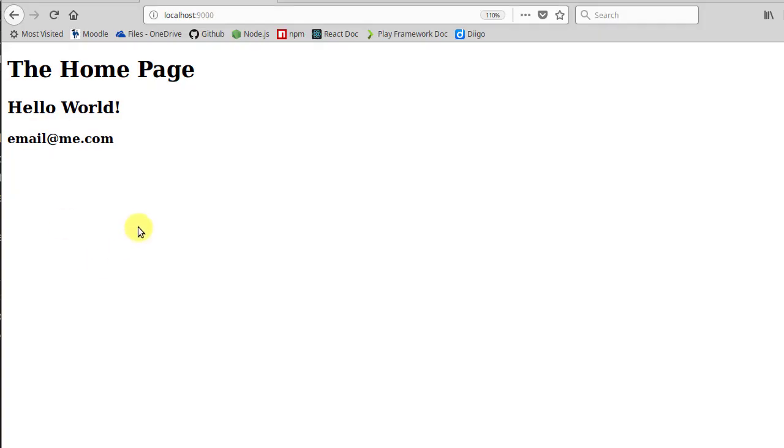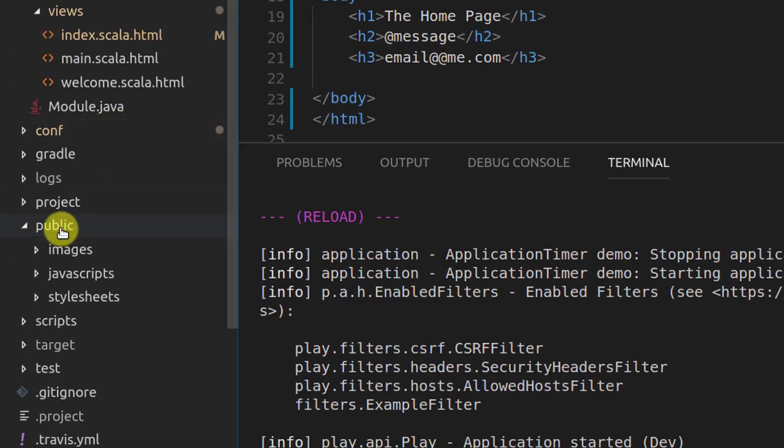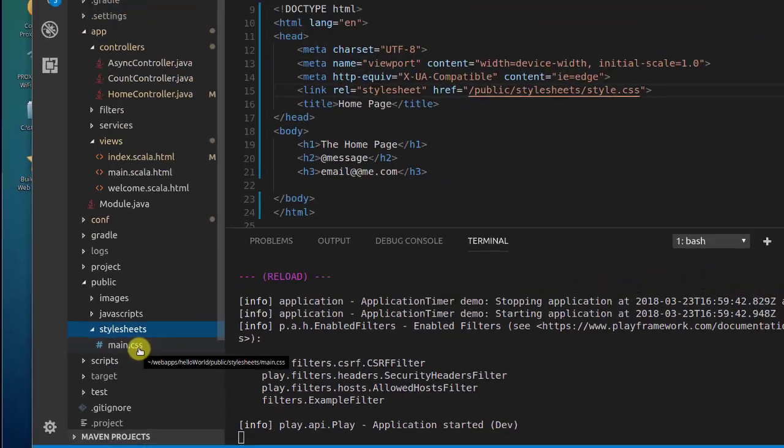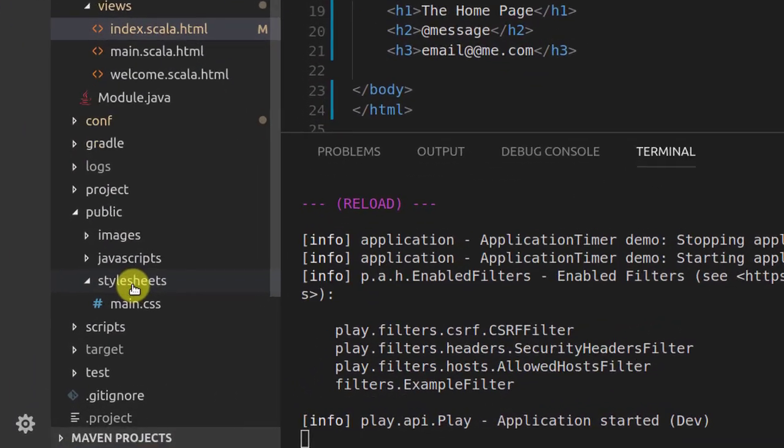Next, we're going to add some CSS to change the color of this text here. So back in the site, if you remember from earlier, the public part of the directory structure is where static content goes, including style sheets. There is an existing style sheet which we could use, but there's a lot of stuff in there already, and I don't want to confuse matters by adding to that. So I'm going to create a new style sheet.